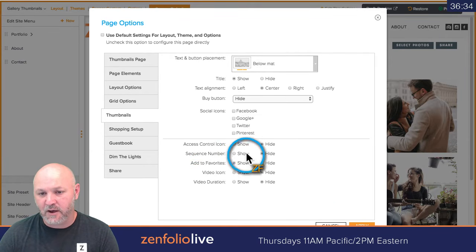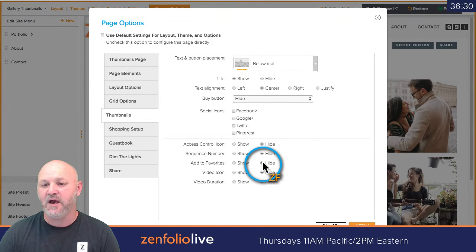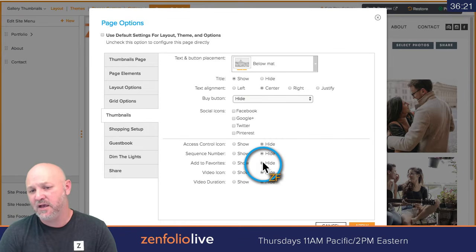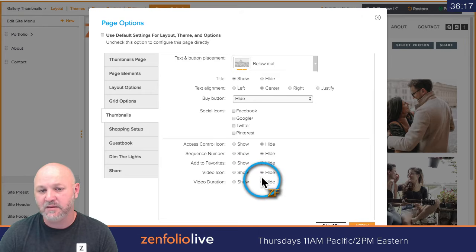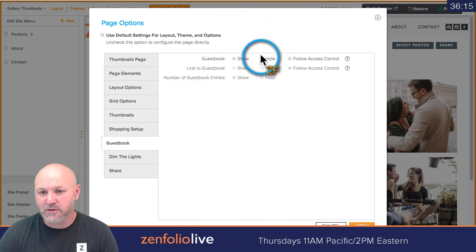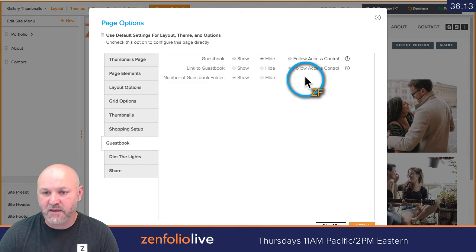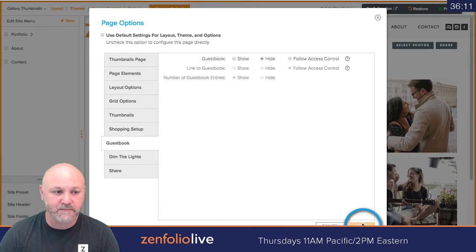And then down here at the bottom, access control icon, all of this stuff I'm going to hide. Again, this is a portfolio gallery. It's not for a specific client. Nobody should be saving favorites out of this. And I don't really care about the sequence number. So all of that stuff I'm going to set to hide. And then guest book, I want to make sure that's hidden as well. And then we're going to click apply.